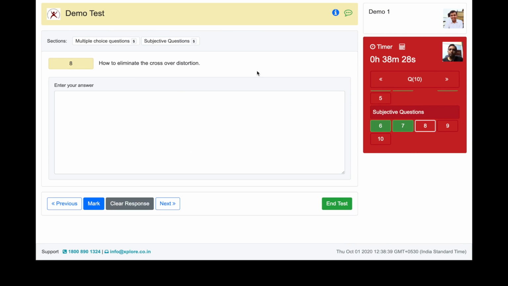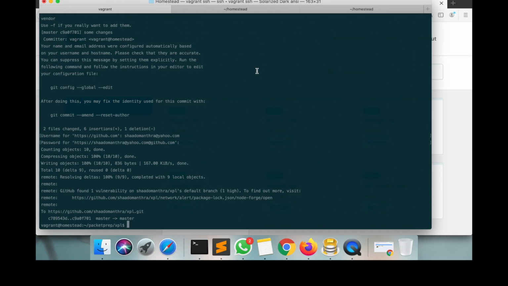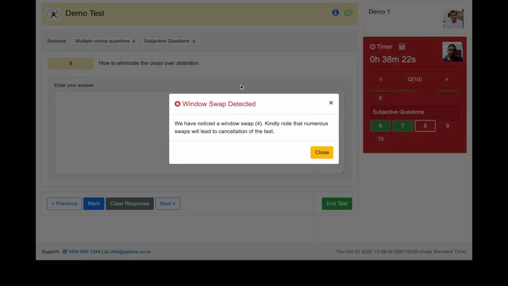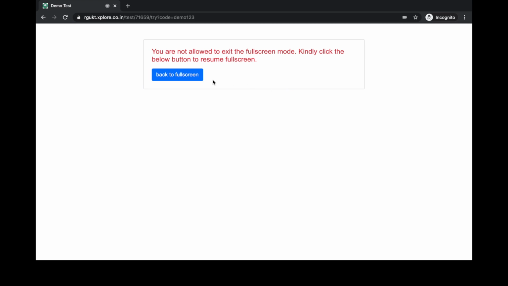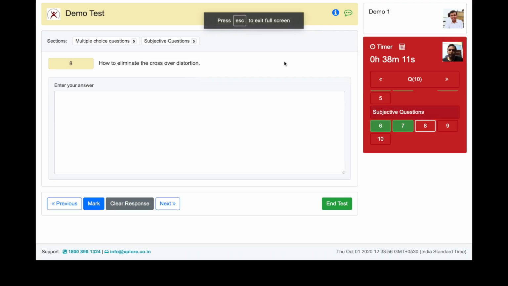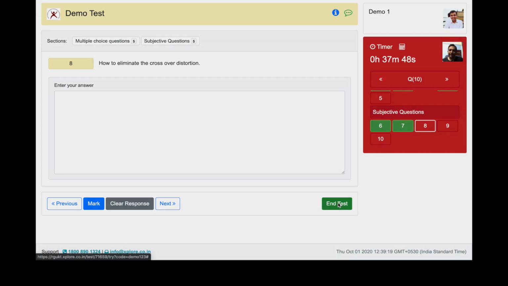During the exam, you're not supposed to move away from the window. Just in case you move away from the window, you might see an alert that there's a window swap. So with multiple swaps, the exam will be terminated. Also, you're not supposed to exit the full screen mode. So as you start the test, keep the test running. If there's a power disconnectivity or internet loss, the exam will start from the same point wherever you have left it. So once you're done, you can end the test.